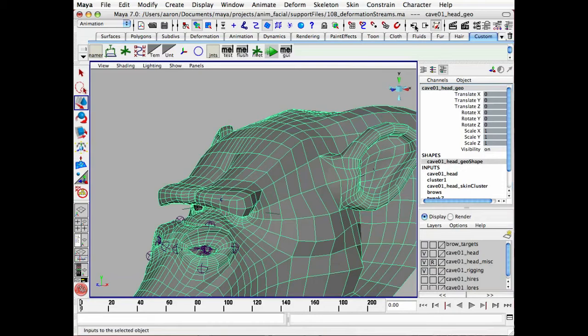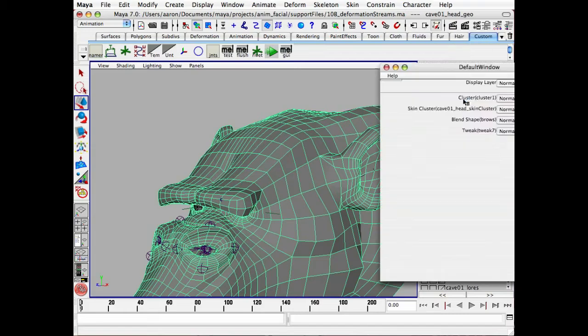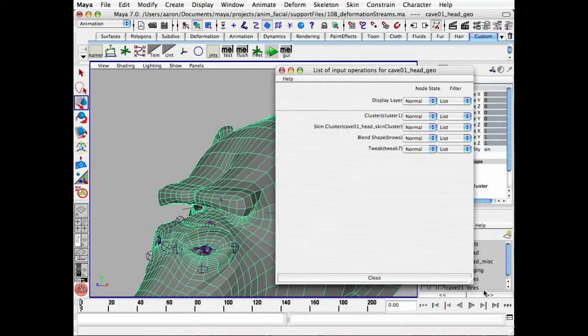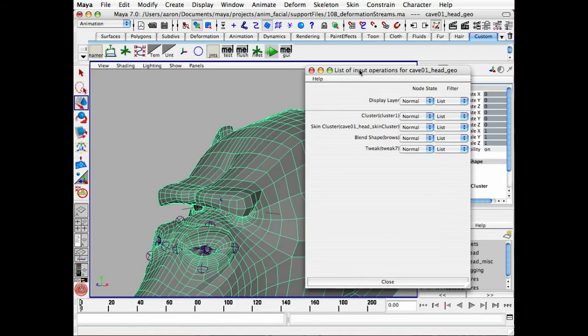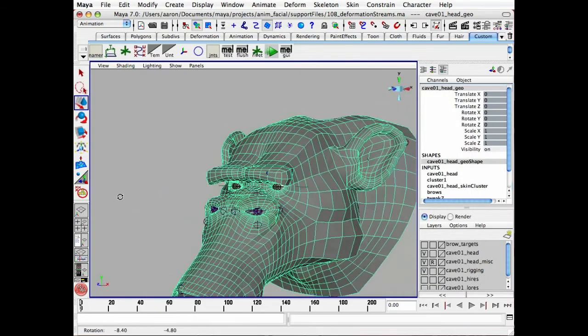So with the mesh selected, we'll select the box with the inward pointing arrow, which shows the list of inputs of the selected object. Click on that and then select all inputs. So we can see the cluster is the last deformation in this deformation stack. We want to change its order so that it happens after the blend shape but before the skin cluster. So middle mouse, drag and drop it beneath the skin cluster. Now let's look at what we have again.